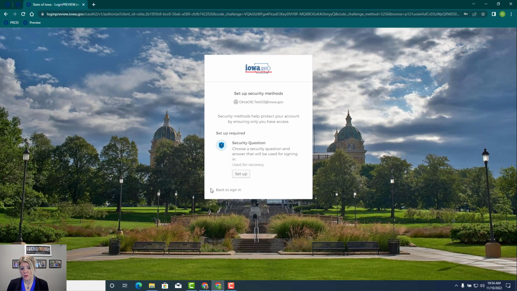Now, this particular pop-up will be different for users. It will vary. What does this mean? Some of you did set up a security question under the Classic, and if you did, you will not see this screen. However, there are some of you that did not, and this is a required authenticator for allowing you to self-service. So we are making this a requirement. So go ahead and set up if you see this. I'm going to follow the prompts and click set up.